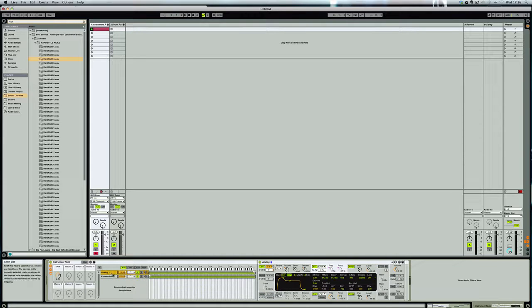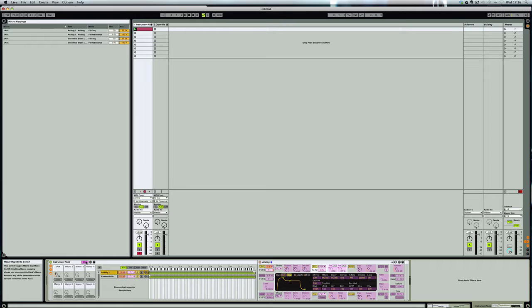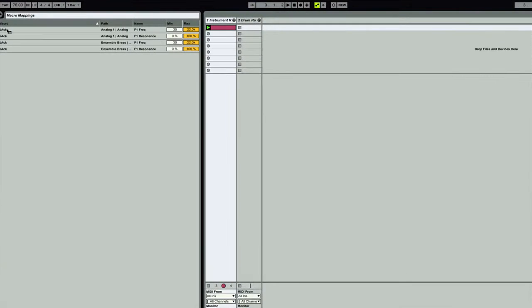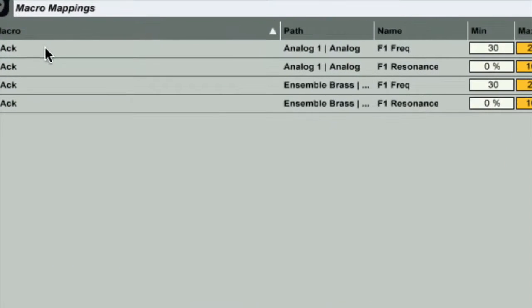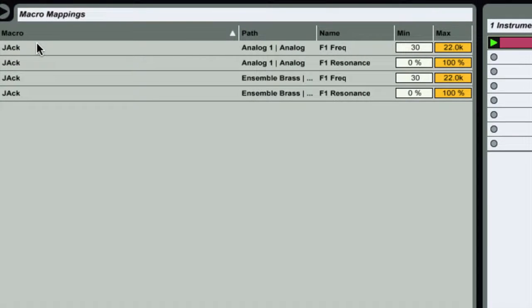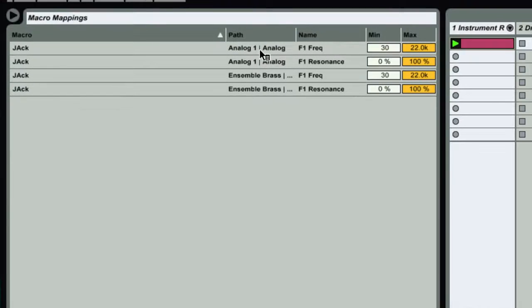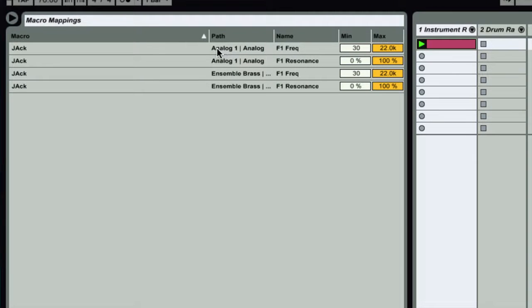So that's pretty cool, but we can go further with it again. If we go into the map mode again, notice that as well as all this stuff going pink to indicate that you can map the various parameters to different macros, we also get this mapping browser. Now then, what have we got? We've got in the list the name of the macro that all the parameters are assigned to, so that's the name, Jack. The path, that's the device, okay, so the one device is called analog 1, one device is called ensemble brass, and then the name of the parameter.